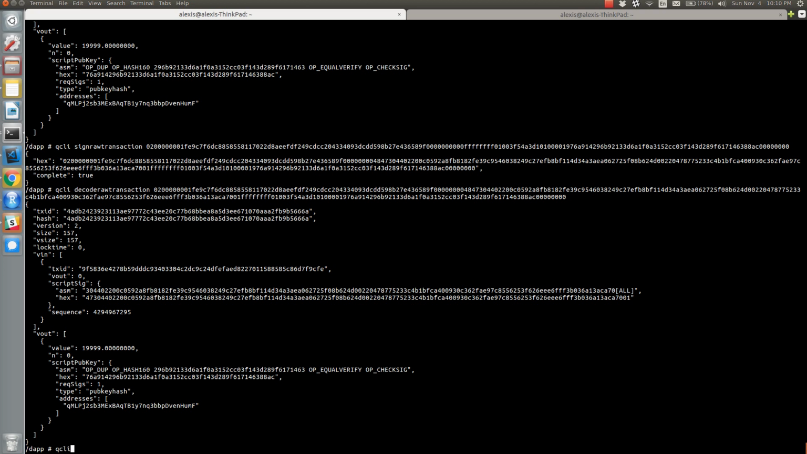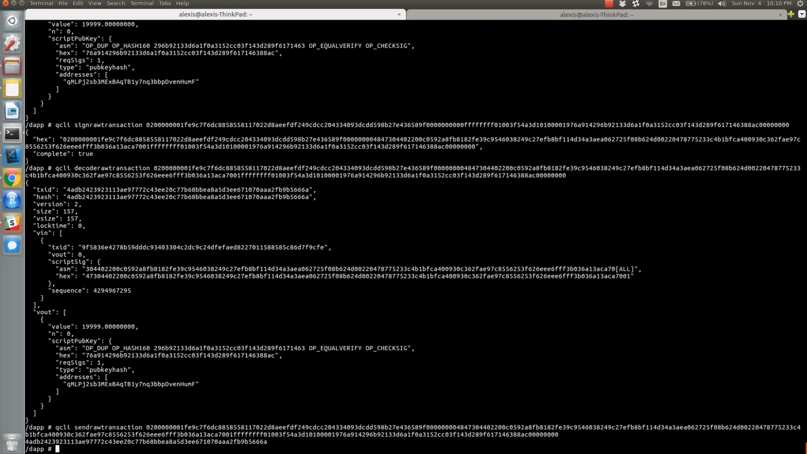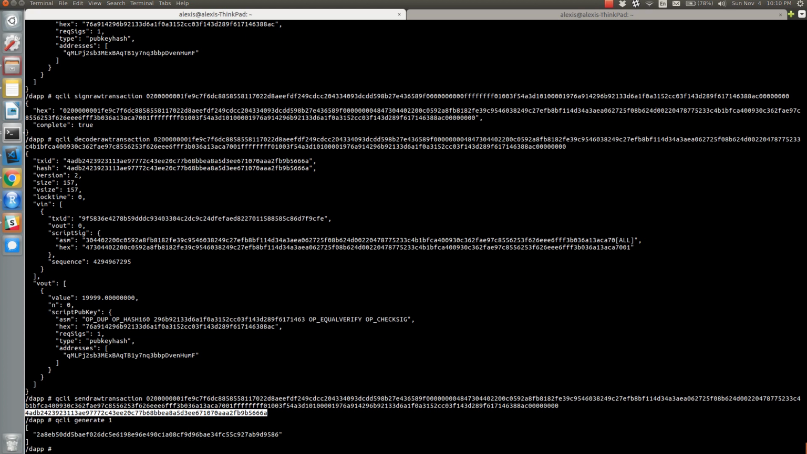So now we can do qcli sendrawtransaction, and we paste in the same hex, and we get a transaction ID back, basically saying that this was a success. We've successfully broadcast this transaction to the network, in this case, our little local regtest network. To confirm it, you would just need to generate one block. And there you go. So we've successfully created a raw transaction on Qtum. We've kind of gone through what it's all about, and we've broadcast it.